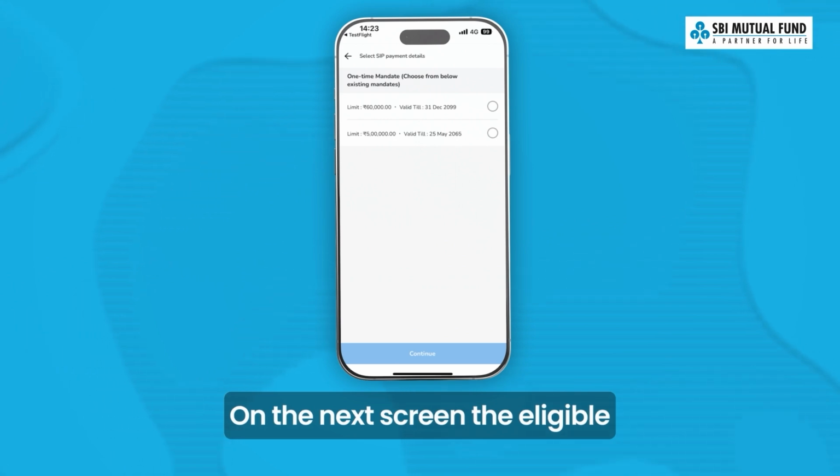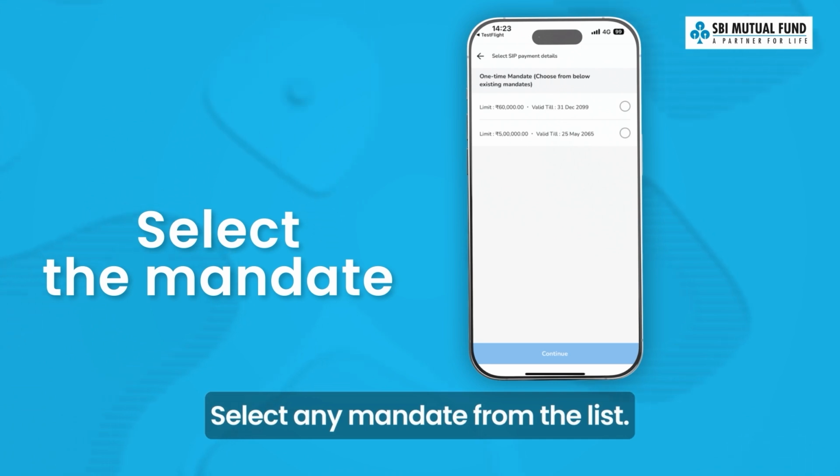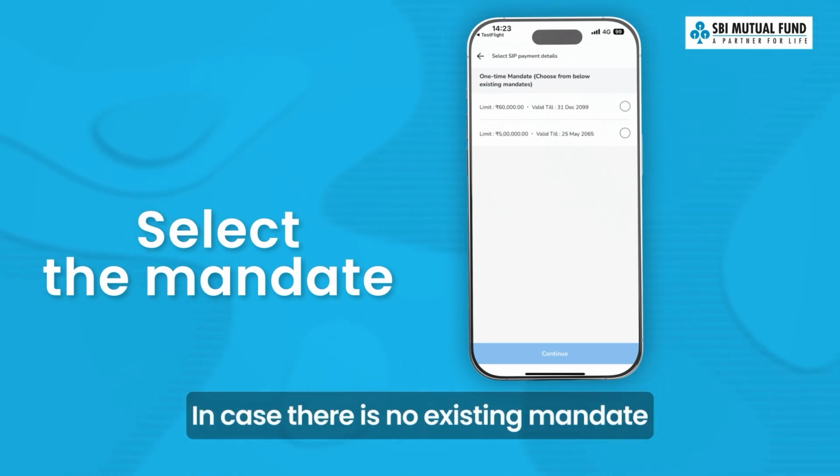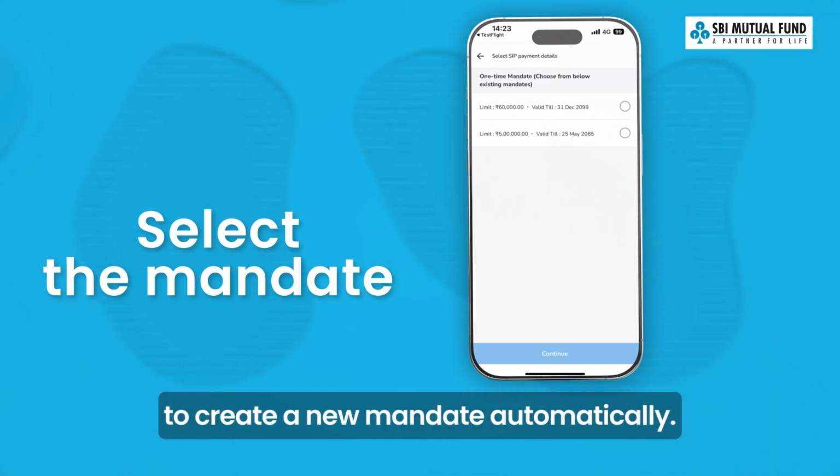On the next screen, the eligible mandates would be shown. Select any mandate from the list. In case there is no existing mandate available, you will be prompted to create a new mandate automatically.